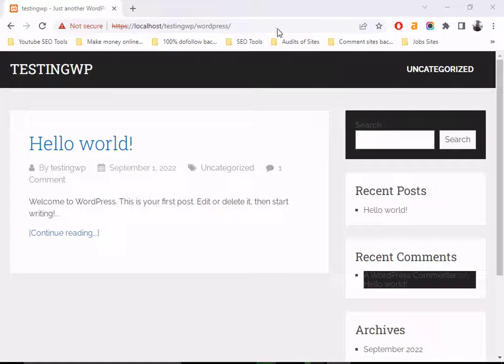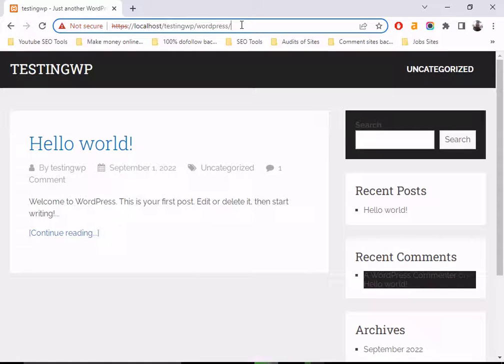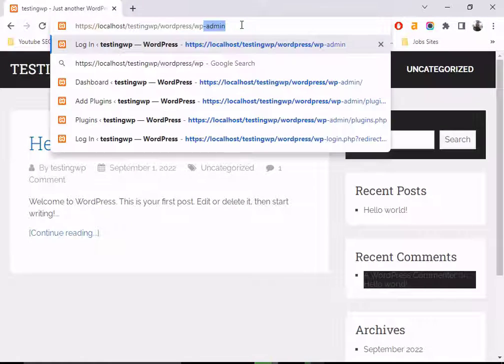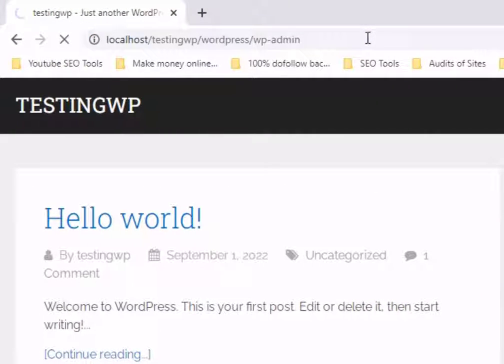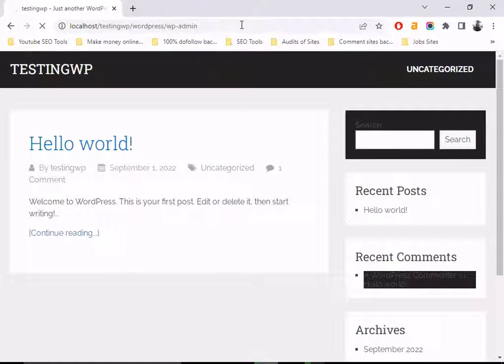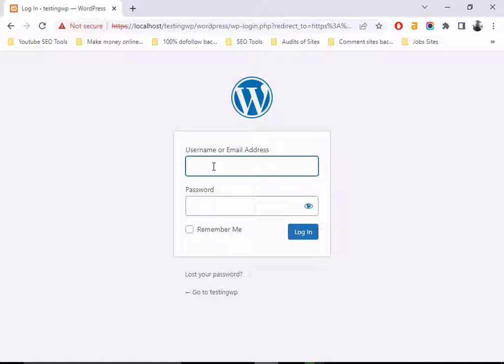So first open your website and then click on the URL and write down wp-admin and press enter to open the login page to log in to our WordPress dashboard. So put your username, testing WP, and enter your password, testing WP, and then click on login. Your website will be logged in.